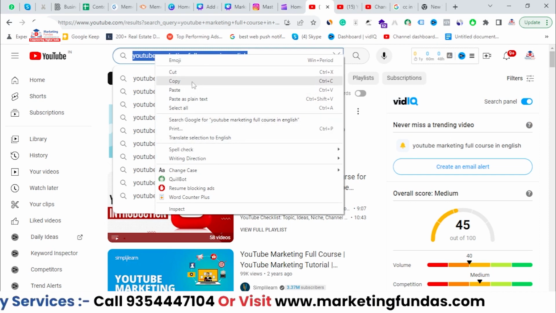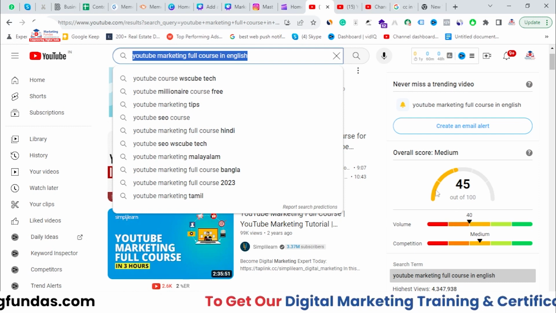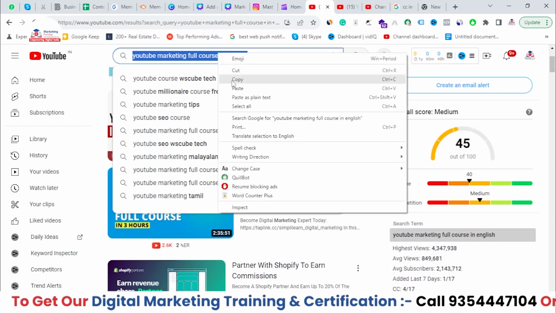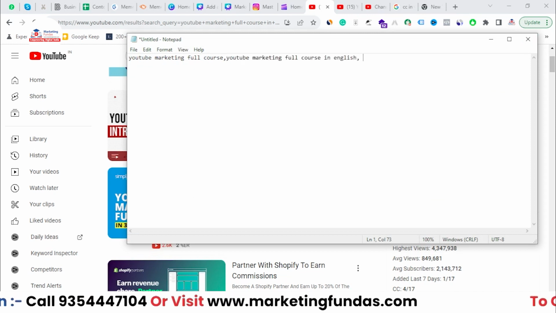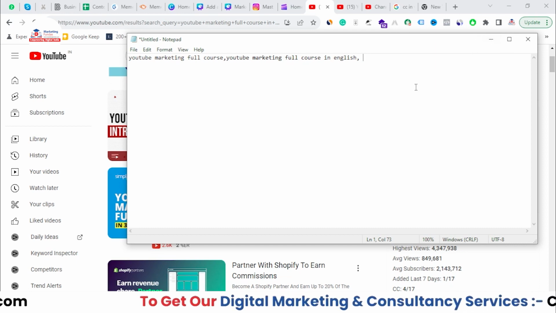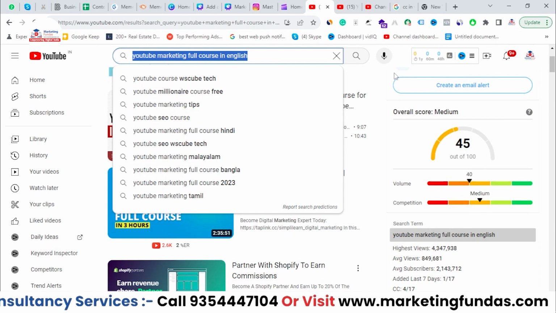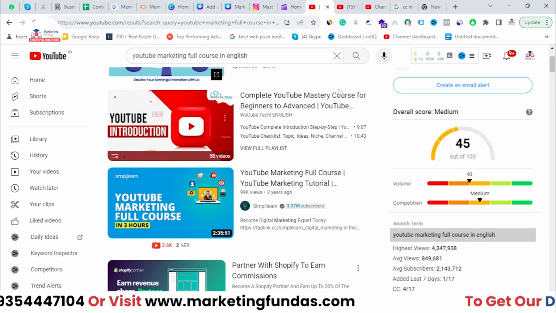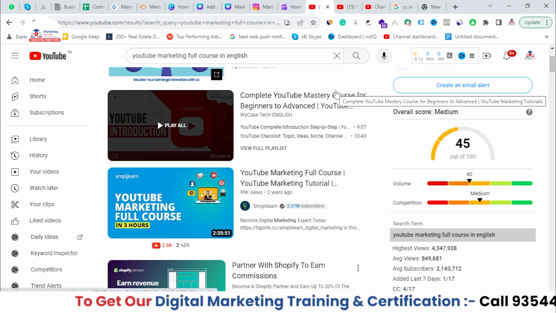Right now, as you can see, this has medium competition and the volume is 40, so it is okay. I just copy it and paste it here. Just hit the comma button and you can do the same procedure again and again, right? And you can find at least 13-14 good potential keywords, and you can add those keywords into the title, the description, and the tags section of your video.